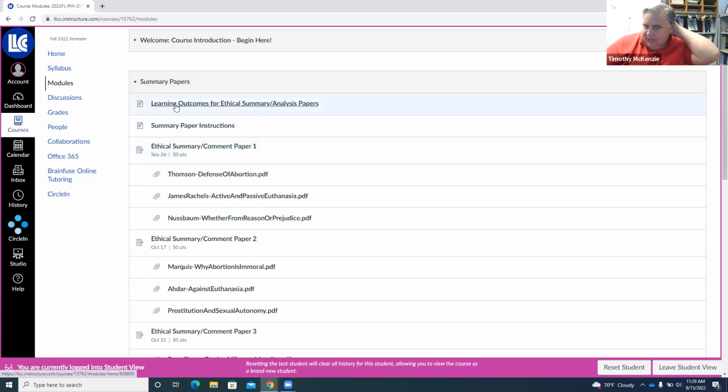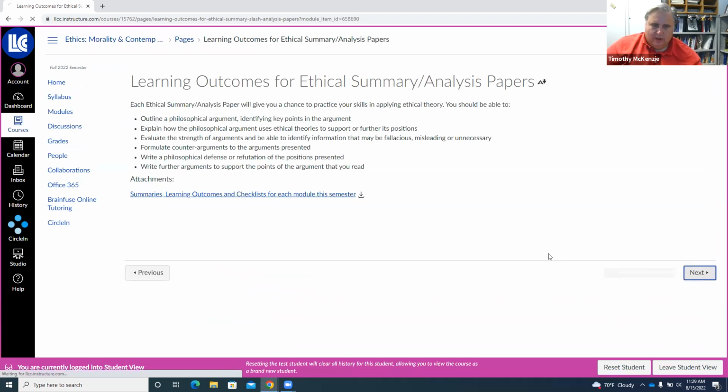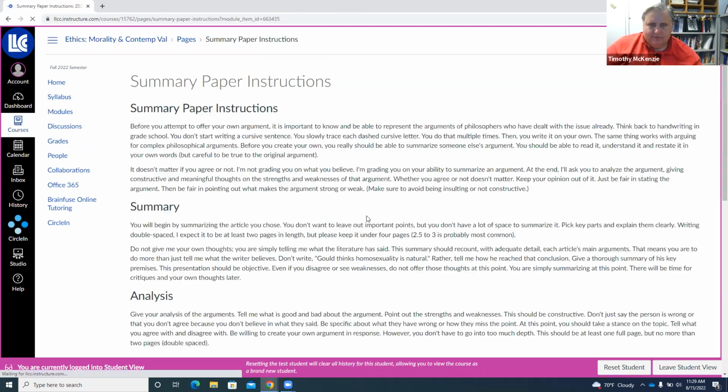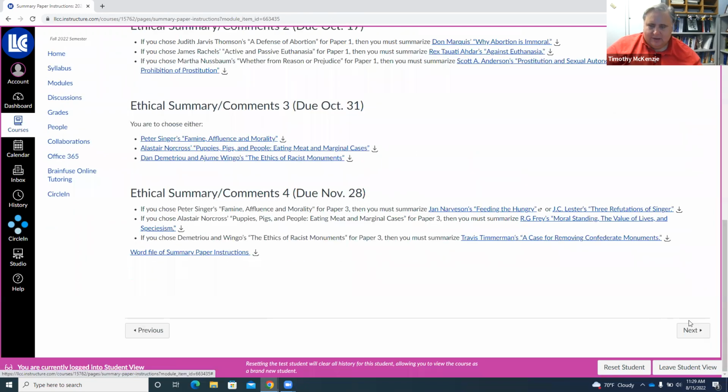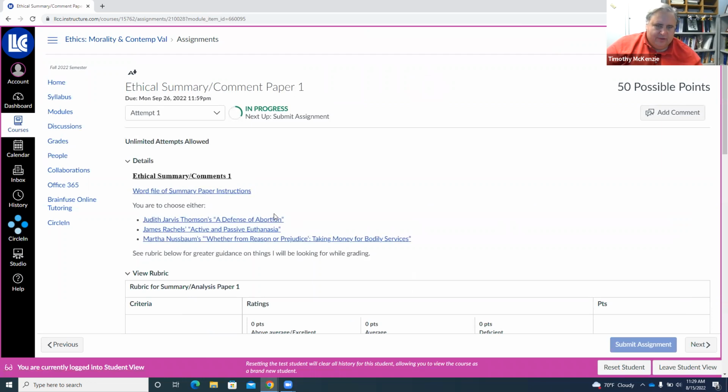And then the next one is purely about the summary paper. I have this up here at the top because it's something you'll go to 4 times during the semester. In this, I'll give a little video about how to do it. I have in here just sort of why we do it. Then I have the detailed instructions on how to do it. And then after that, we have the different papers. We have the drop box where you would turn in the paper, and links.